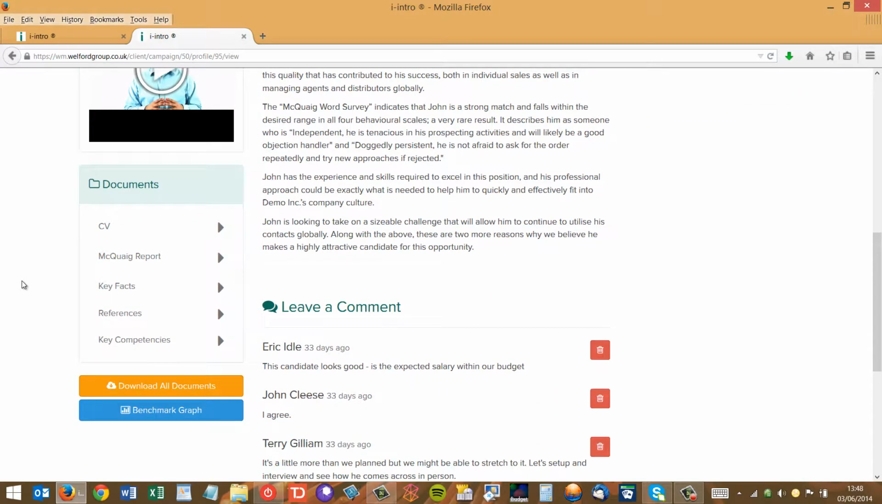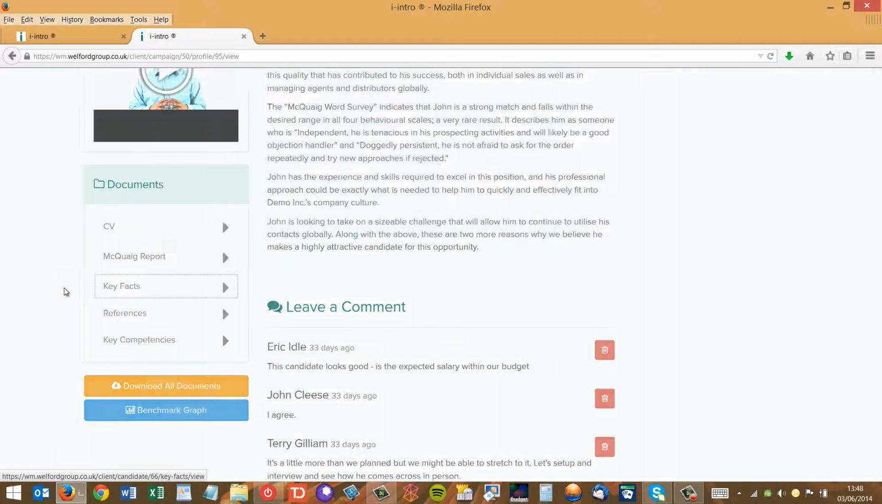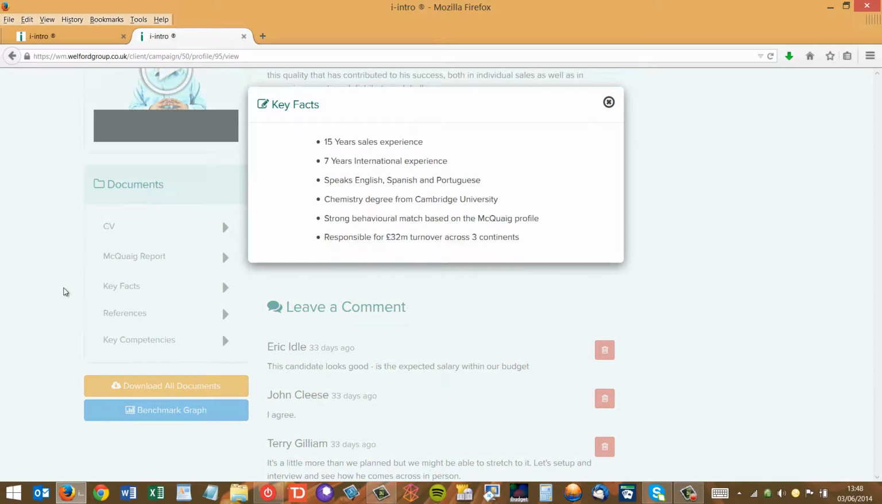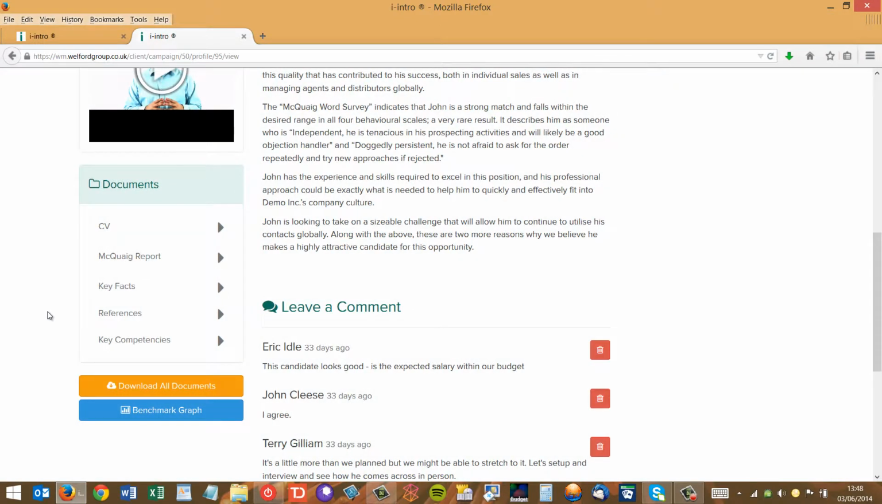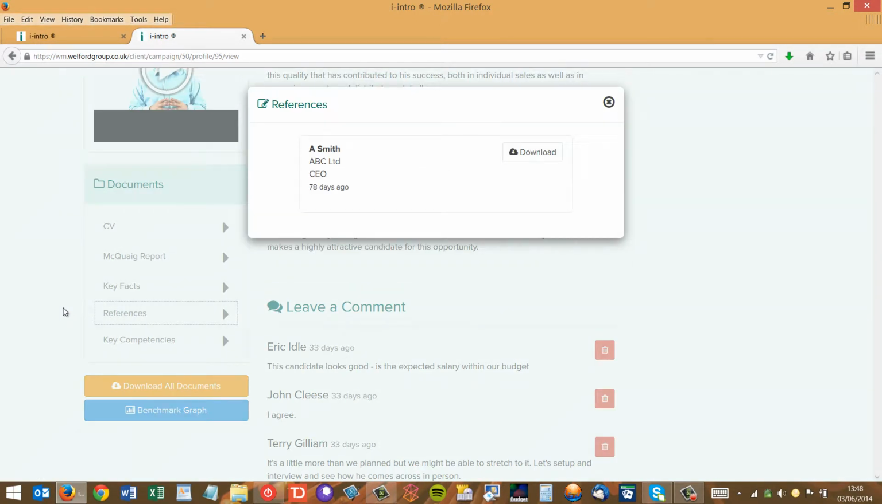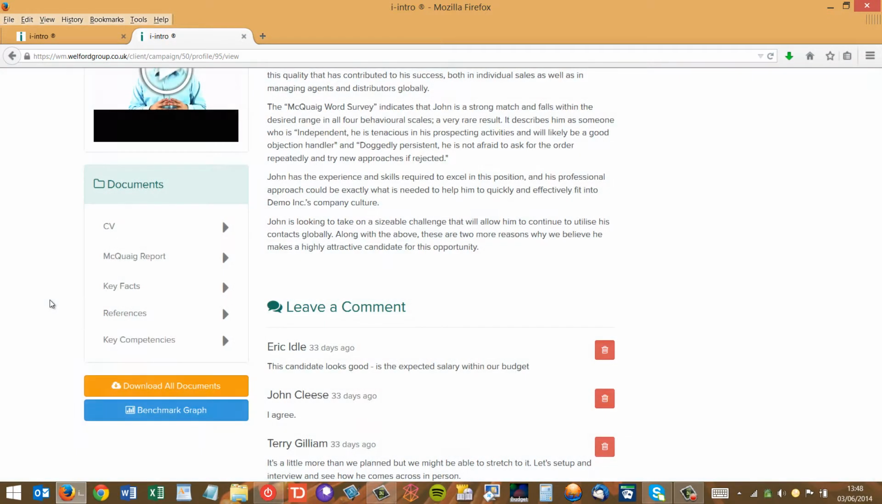Moving down, we have some campaign documents, including the candidate's CV. We also have some key facts which we ask the candidates to provide. Again, we avoid giving too much guidance here, so the candidate feels free to enter the information that they feel is most relevant or to share the achievements of which they're most proud. References, if available at this stage, will either be a contact or a downloadable letter of reference.